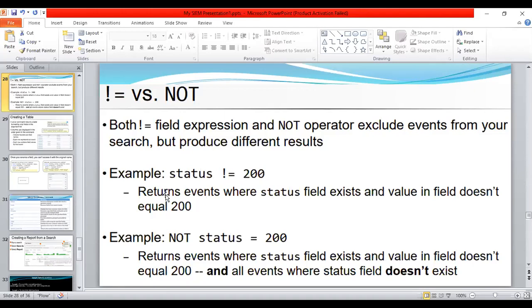The result will return events where the status field exists and the value in the field does not equal 200, which is very fine and expected. But most times, I've seen engineers who want to look for this but will be using not status equal to 200. This is quite different. This will give us wrong data.